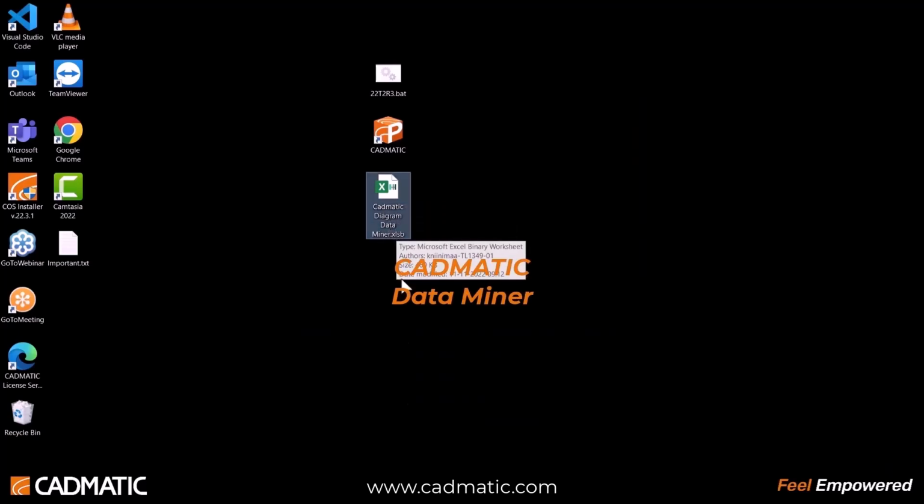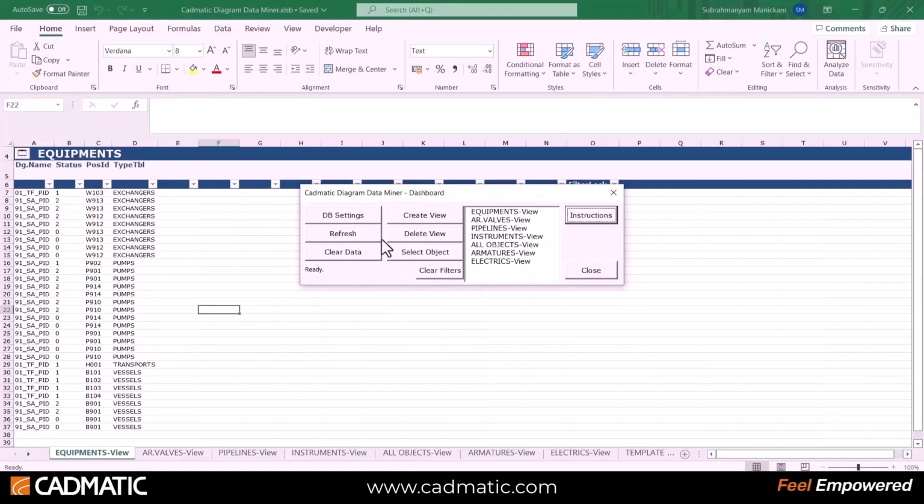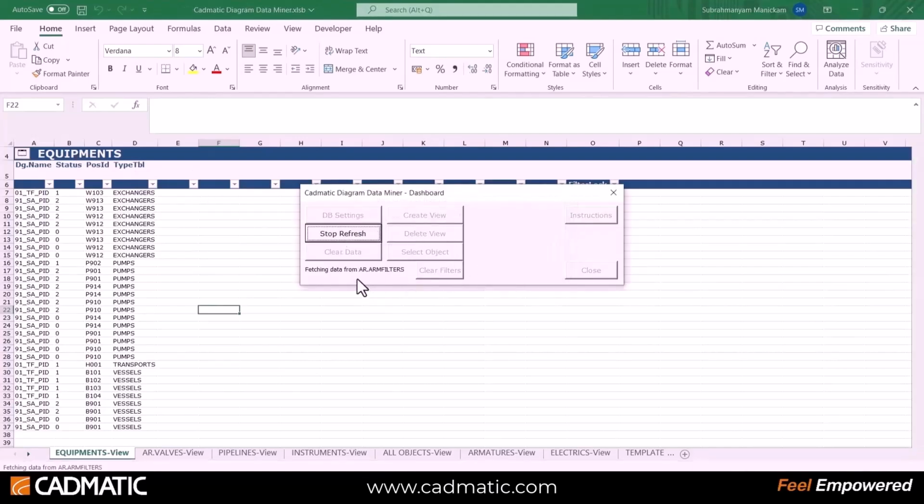Now we have one more source where we can get all your attributes within the Excel sheets, and here we can arrange some. This is called a data miner. With minimum effort, we can just fetch all the data required for the preliminary BOM, or just want to list out your pipeline, your equipment list or valves.